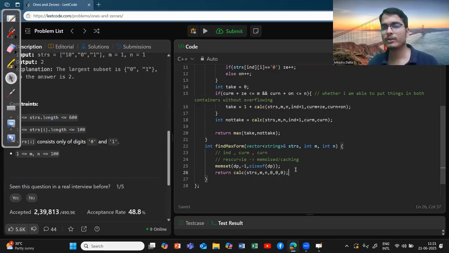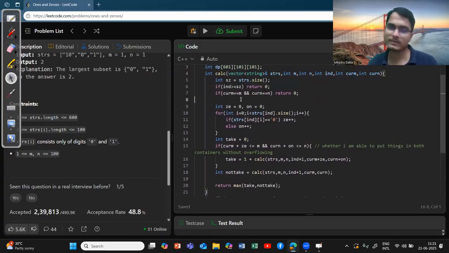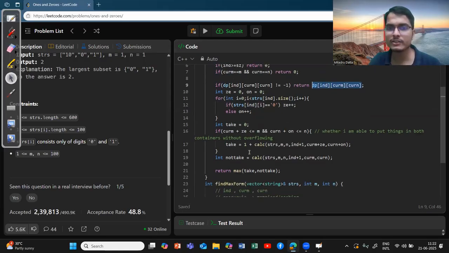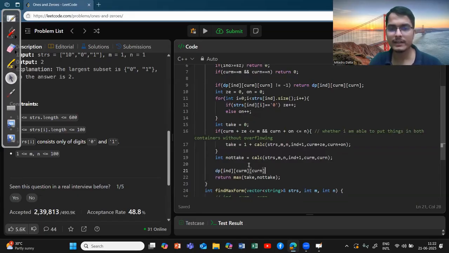And you do not need to pass DP or anything in this case. What you do here is simple: if you see that my DP array at index, current m, current n is not empty, you just return the value. If it is empty, you go further and check. And once you go further, you definitely need to save the state. What states will you save?